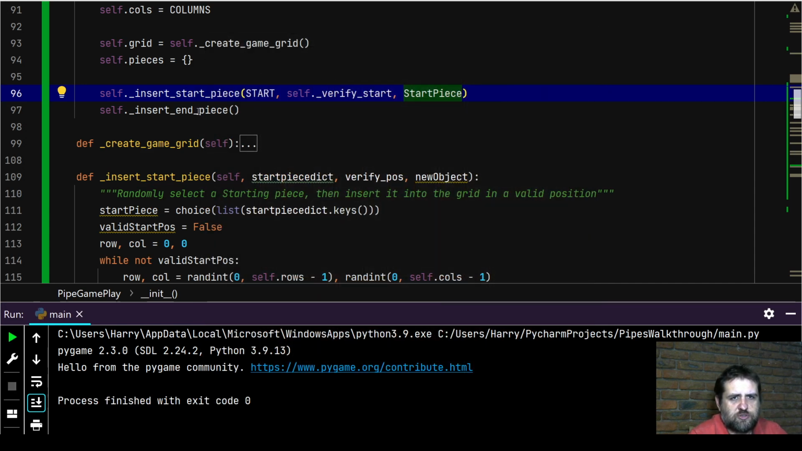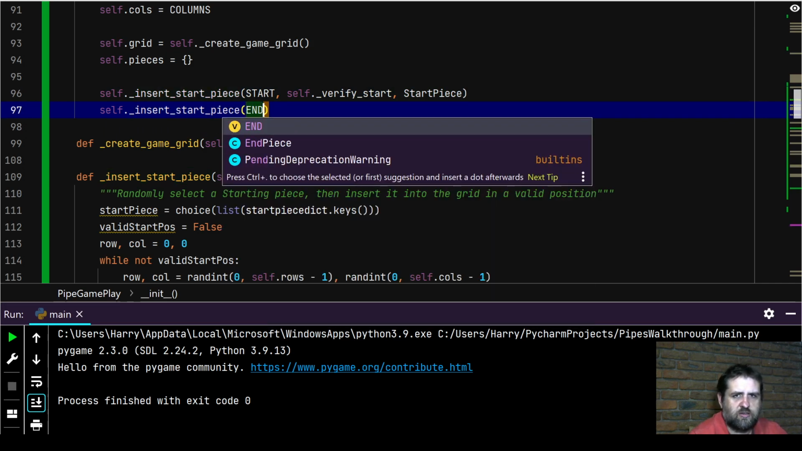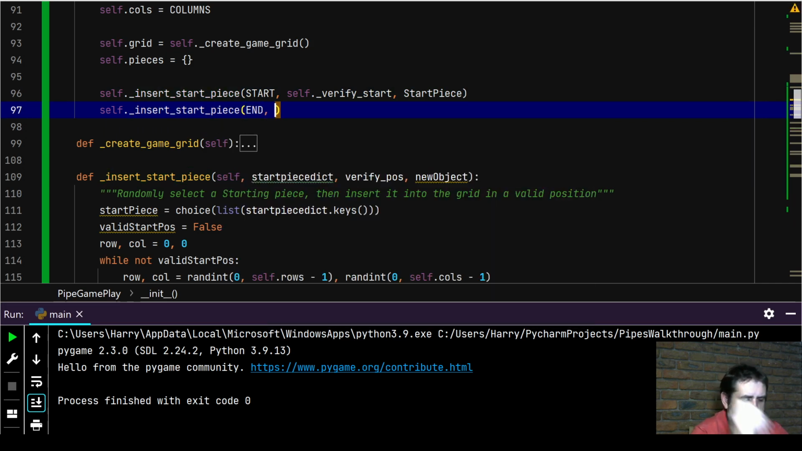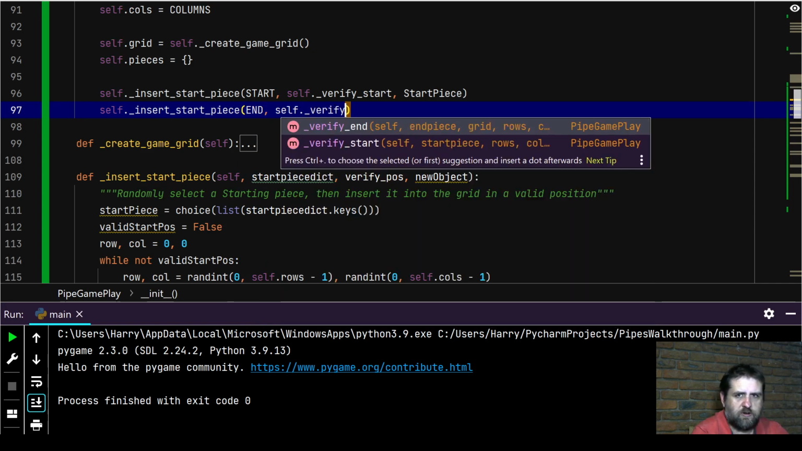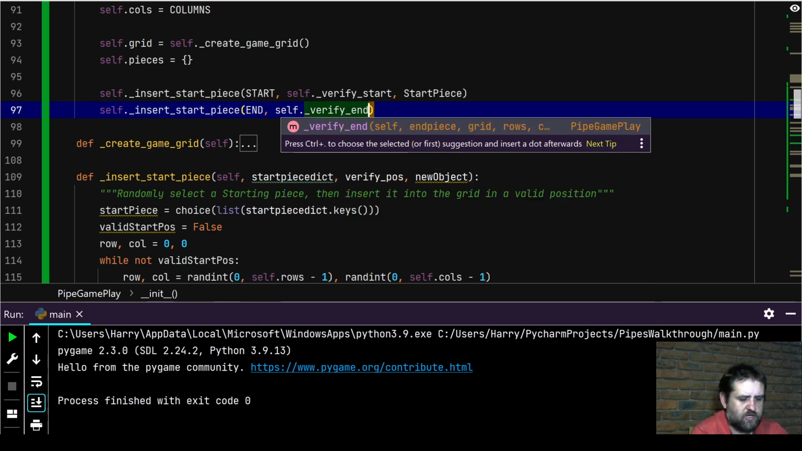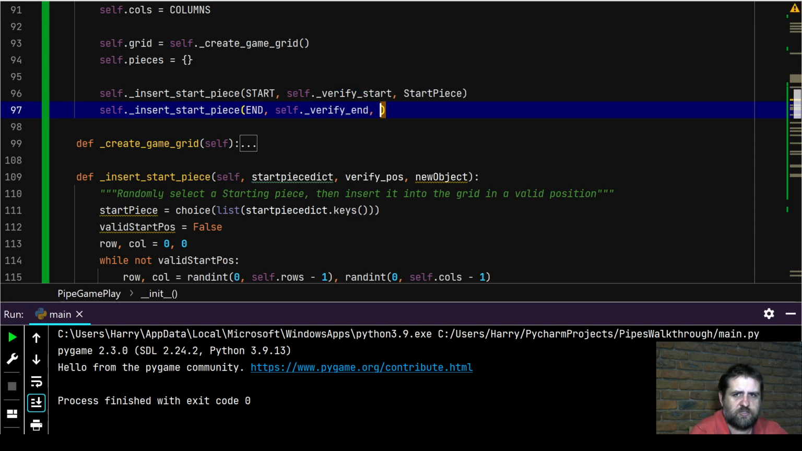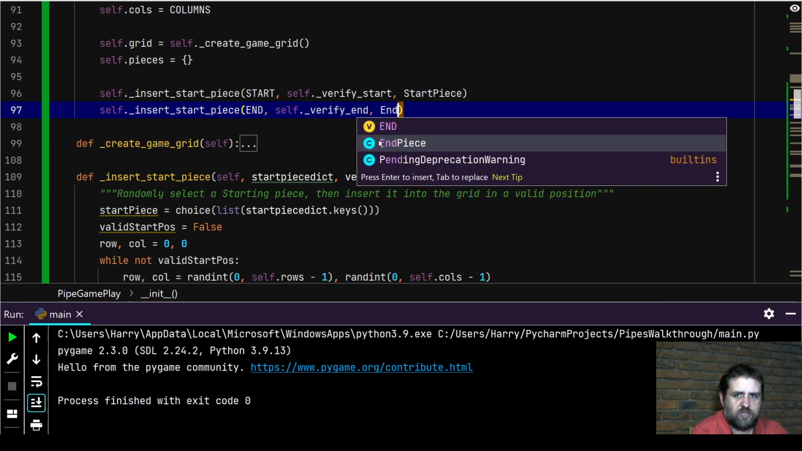I will then want to actually say, do the exact same things. Start piece. But now here, the dictionary, I want it to be the end. All right. And then I want to say self.verify end. Right. But we don't pass the brackets. Because if you put the brackets there, then it runs the method in this method call. We don't want it. We only want it to run that method when it's actually called within the method. So you just do it like that, the actual name of it, right? And then we're going to say EndPiece.